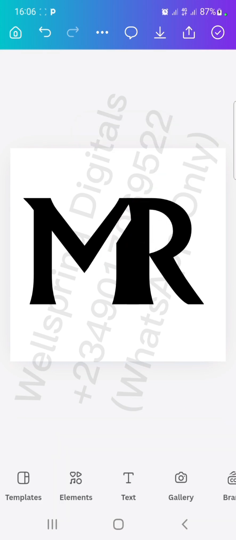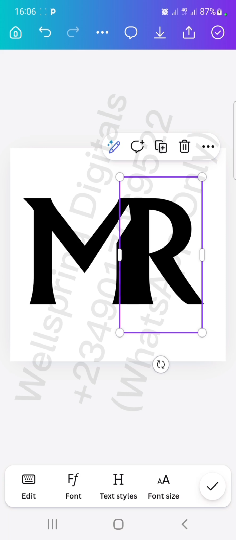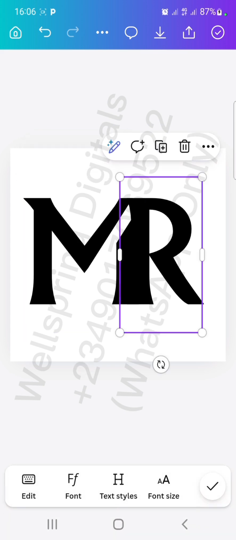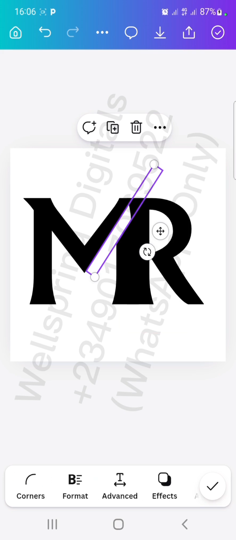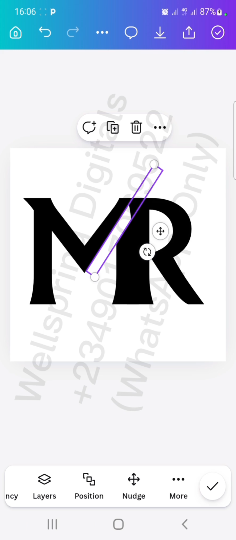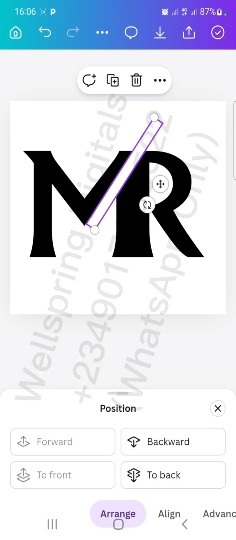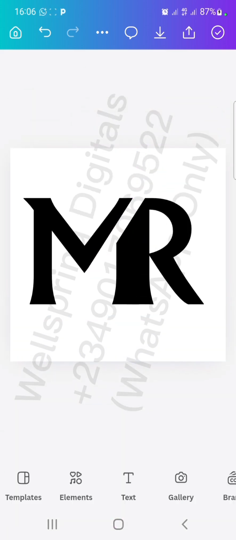Can you see? So it seems this R is not under this, so you are going to be clicking on this again. That is our tiny white rectangle. Now you scroll to position, click on position, then click on to front. Yeah, to front. Great. Yeah, amazing.